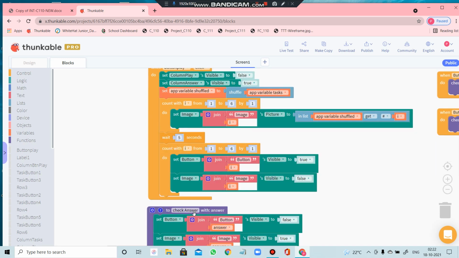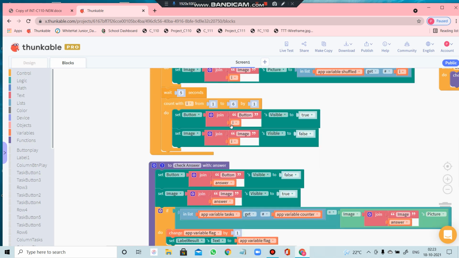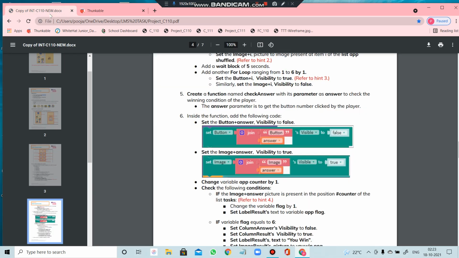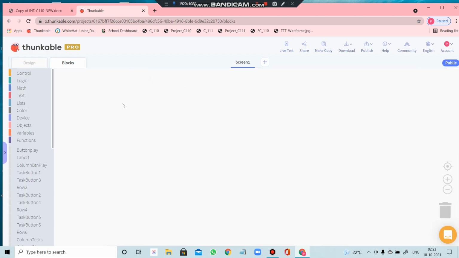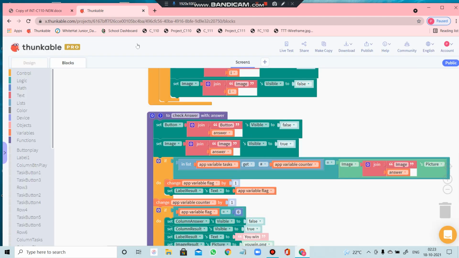So this is your function check answer, and here is your parameter answer. Now it says the answer parameter is to get the button number clicked by the player. Now inside the function, what are we supposed to do? We have to set the button plus answers visibility to false and image plus answers visibility to true. So this is done right here.